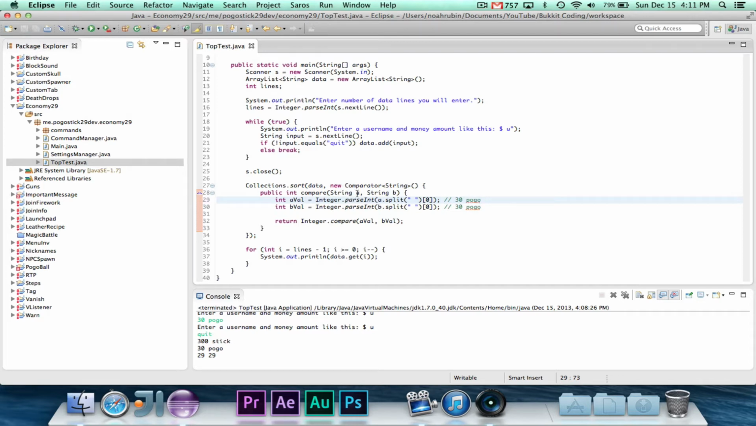So when it goes to compare one data point to another data point, it first gets the values, which is like the first part as an integer, so it'll get 30. And then the other one could be 29 and 29, so we get 29. And then integer has a cool compare method that will basically, I pass it these two integers I got, and it will compare it correctly.